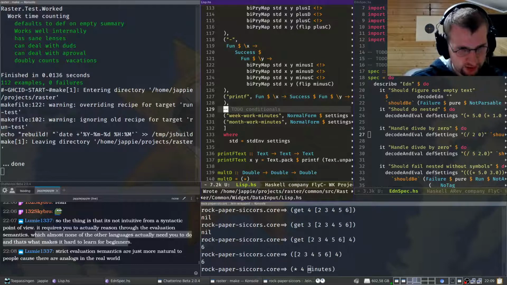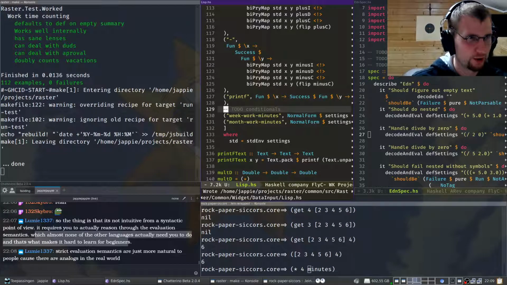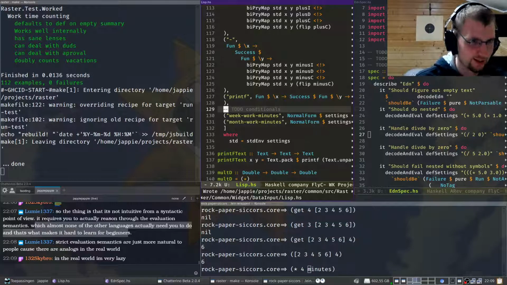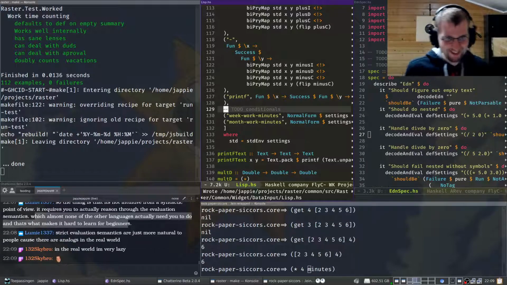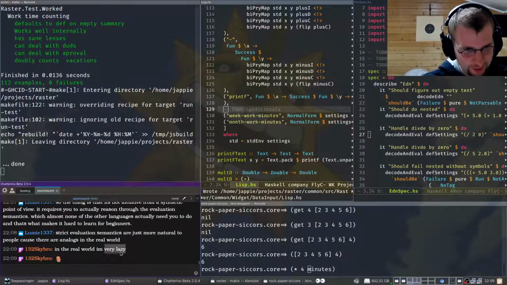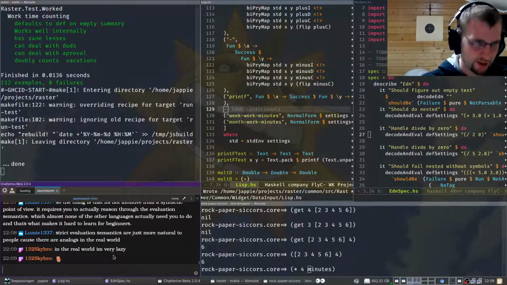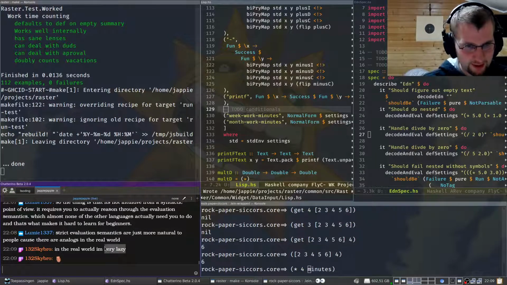Strict evaluation semantics are just more natural to people because they're analytical. No, you think lazy. What the hell, man? Have you never heard of people making judgments without thinking, for example, don't judge a book by its cover? That's because people are lazy in the way they think. Literally. And there's a reason for this, because if you're lazy, then you conserve energy. If you were living in the time of hunter-gatherers, the people who were lazy and conserved energy when they didn't need to do anything got a survivability increase.